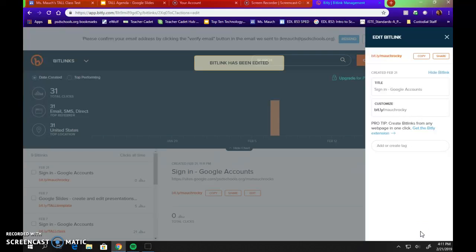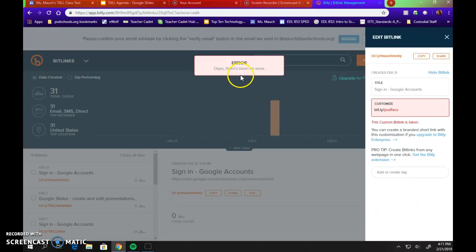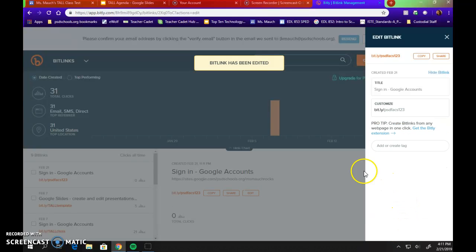And then say save. If it says Bitly has been edited, that means it went through and it wasn't a problem. However, if I did Bitly/PSDFax, it would say, oops, there's been an error because the custom Bitly is already taken. You'll need to try something else. Then you can say, okay, yeah, we'll go with PSDFax123, save, and it's there.